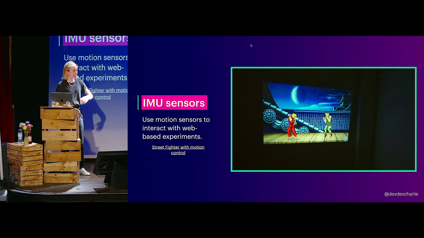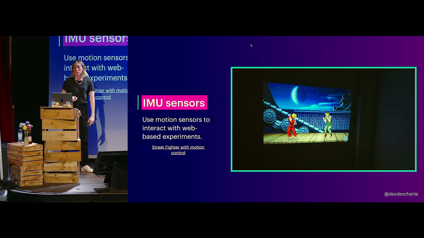So hopefully, obviously it's a prototype. There's only the red character moving. But if I was pushing it a bit further, you could have a real game with two people where you would just punch in the air. And I feel like it's such a better interaction than pressing buttons on a keyboard.